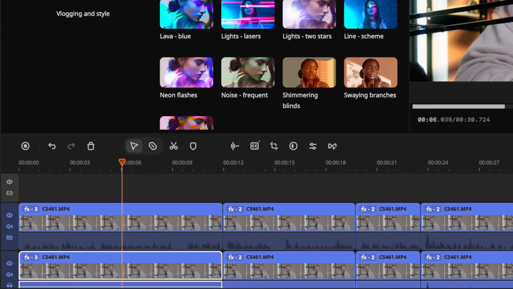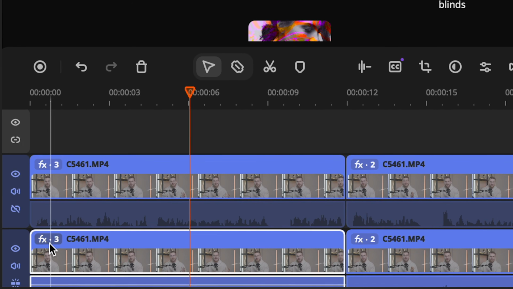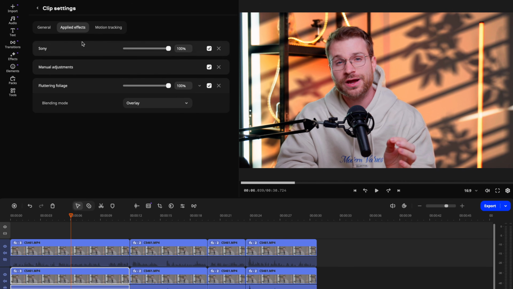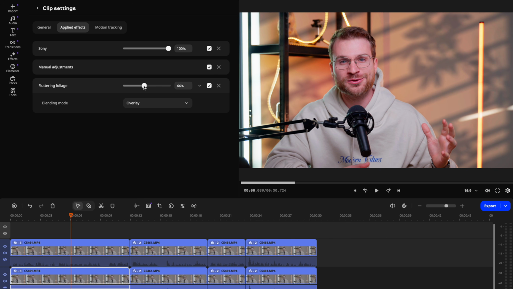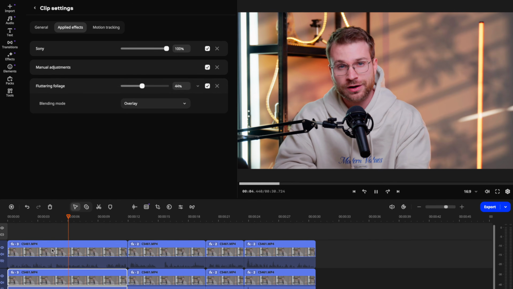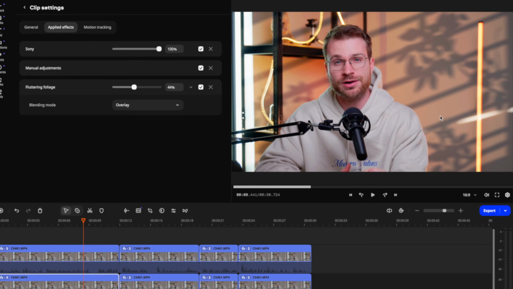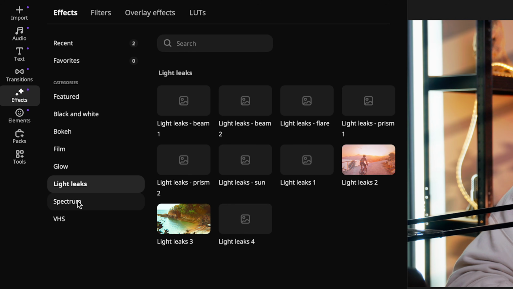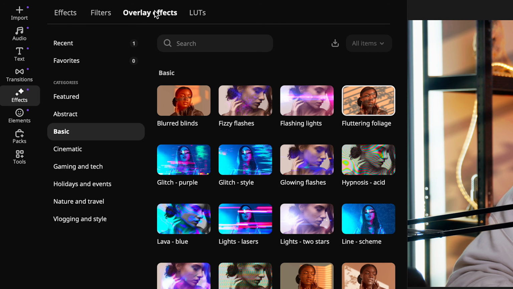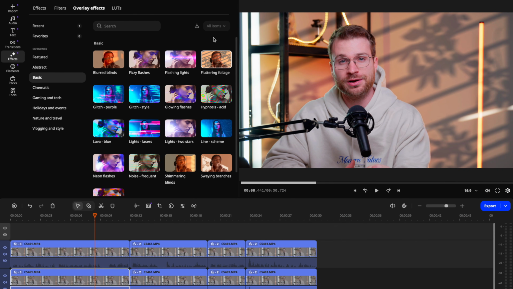a new location. Now I think this effect is a little bit too strong right now because we haven't adjusted. So all I need to do is click on that Effects button. That'll bring open the applied effects and we can turn down that fluttering foliage to around 44%. Now it looks completely natural and normal and our entire background has changed. Going back to effects, there are over 40 new effects that you can apply to your video, but I really love this overlay effect, which provides incredible results.